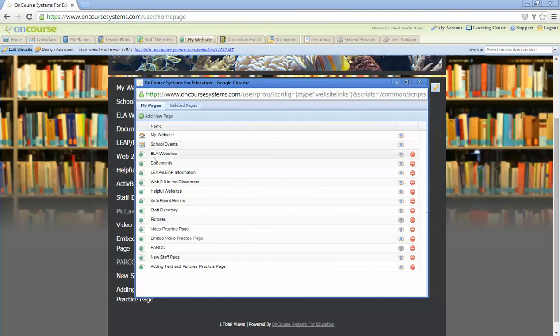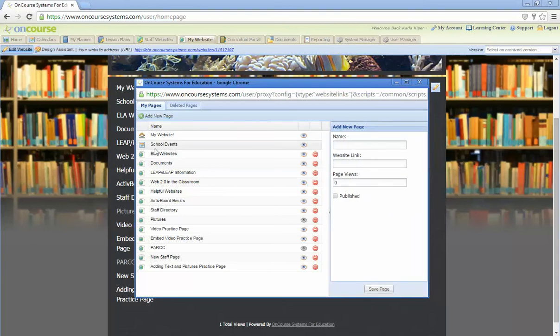To add a new page, click the Add New Page button. Create a name for the new page. Checking the Published checkbox will make your new page immediately available on your public website. Leave this unchecked if you do not want this page accessible right away.